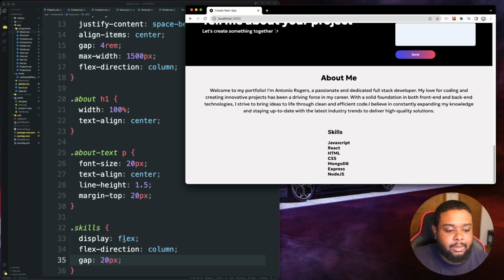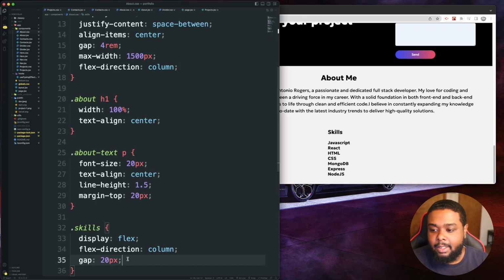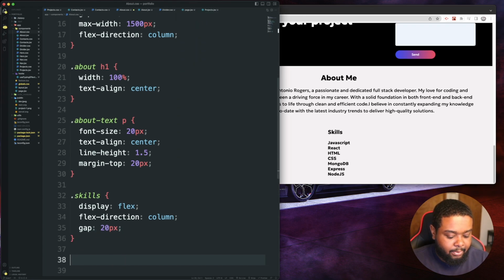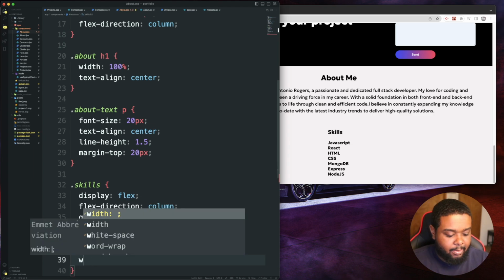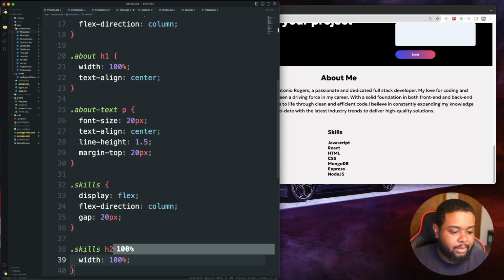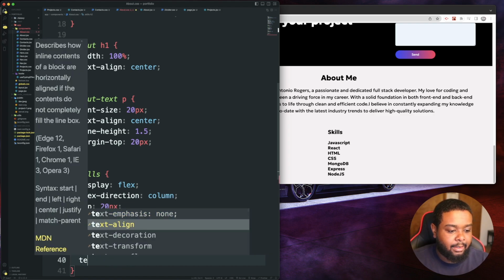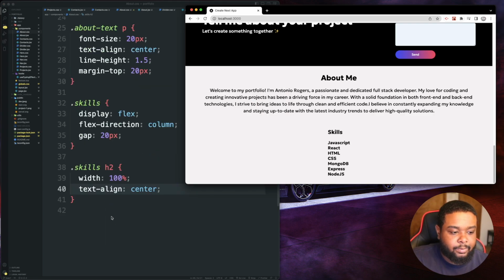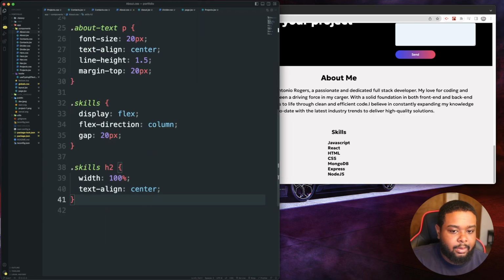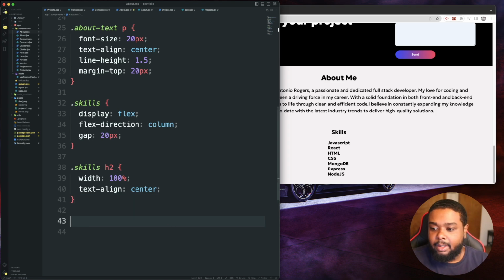See what that does. Nice. And let's grab the H2, dot skills h2, and we're going to do our width of 100% and a text align of center. All right, so it's nice and centered now.